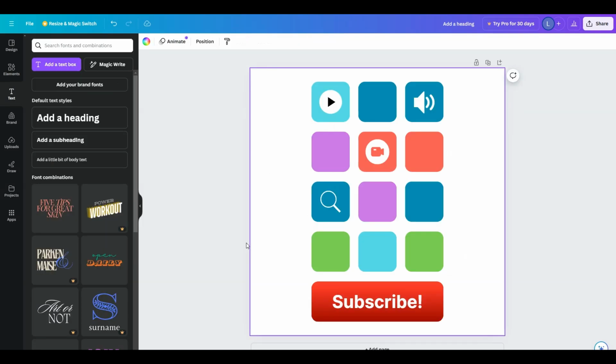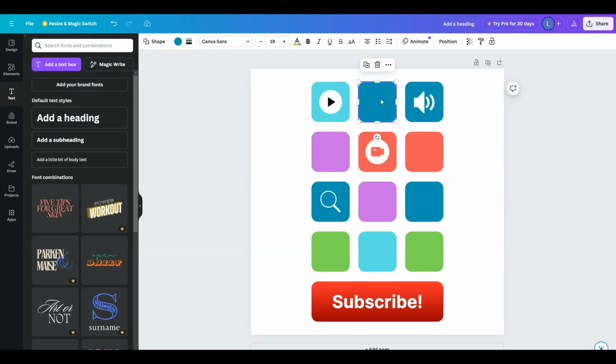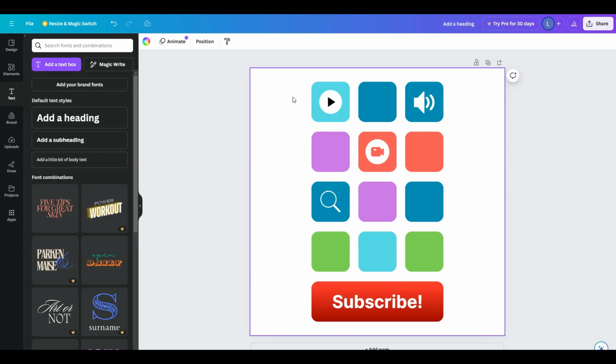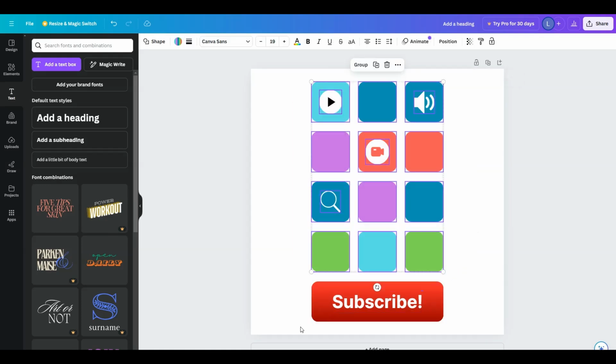For example, if you're designing a button for a website mockup or a call to action on a social media post, rounded corners can make the button look more approachable and clickable. As you can see here, this is a mockup for your apps, and this is a mockup for your call to action.